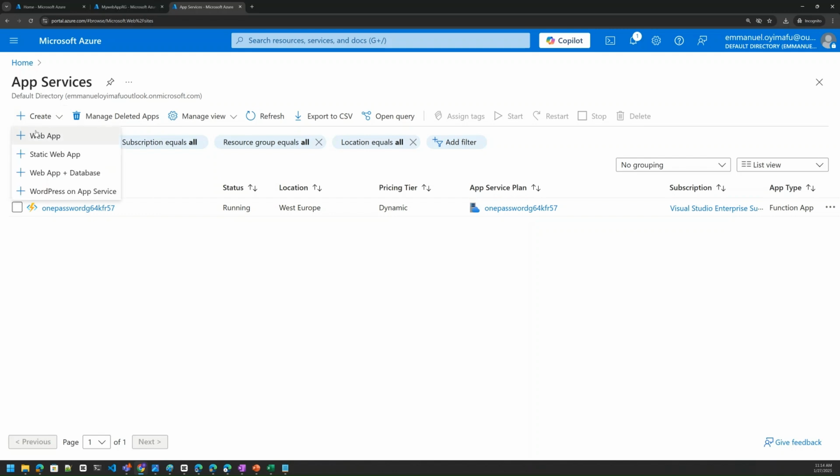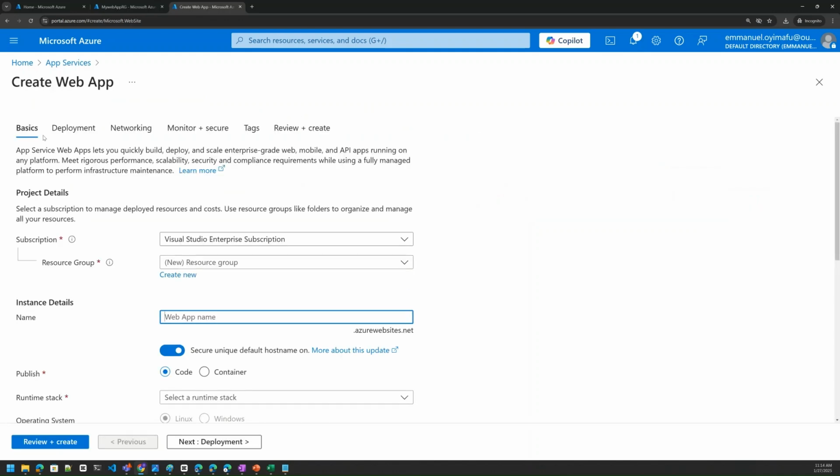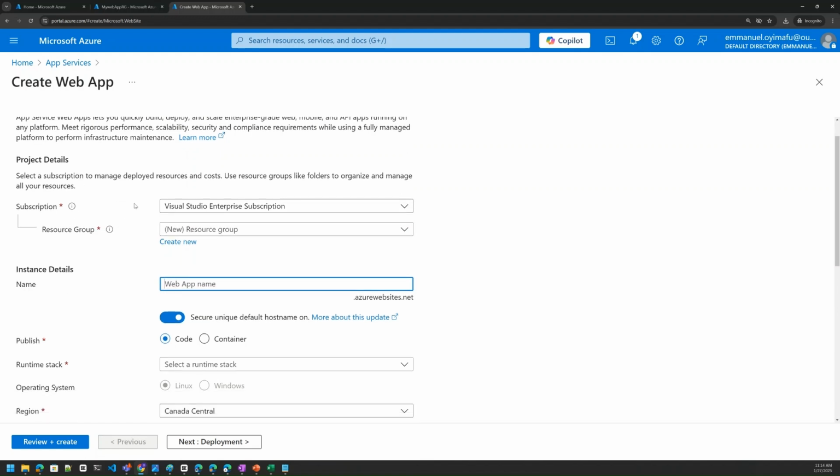Under create, we'll see several options we could create, such as web apps, static web app plus database, WordPress on app service. But for this demonstration, we're actually creating a web app. So we just select web app and wait for it to load. Once it loads, we go ahead to create the web app. Here now we have the basic settings. On the basic settings, we have our subscription, which is mandatory, that you have a subscription before you are able to create a web app on Azure.